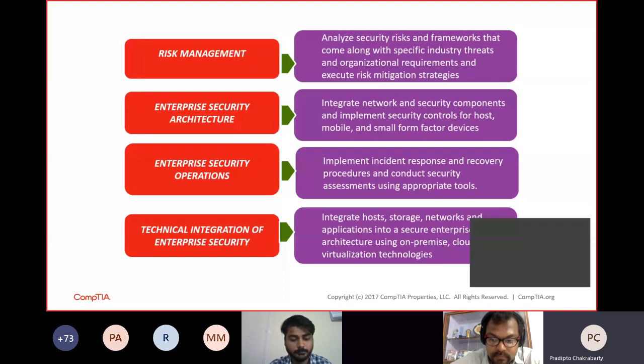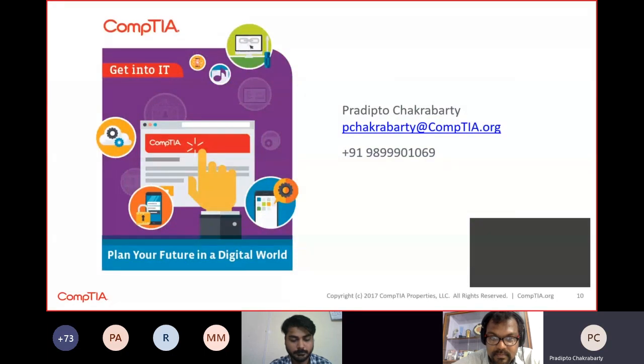So what we did is create a program which was a combination of both policy-level security as well as technical aspects of security. I will not go more into details. You can find it on our website, www.comptia.org, and you can directly write to me at pchakraborty@comptia.org.